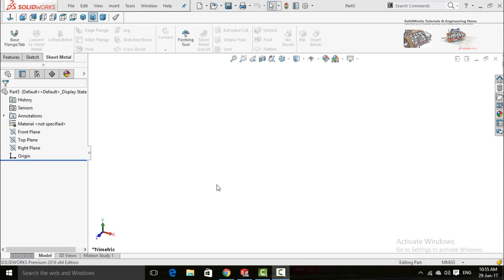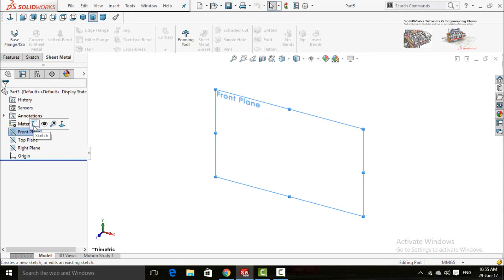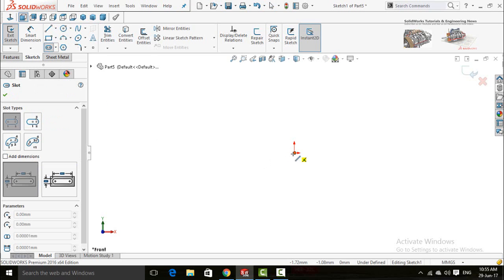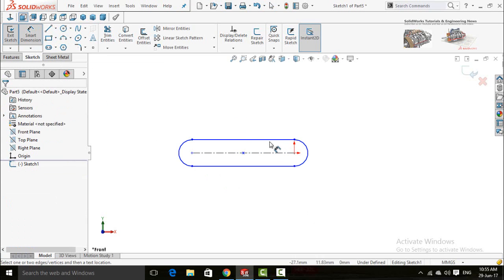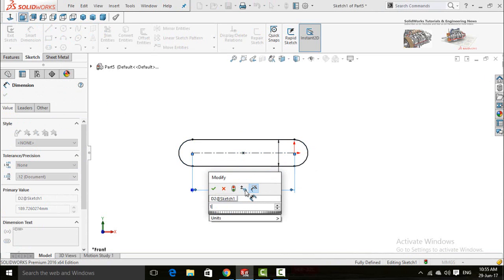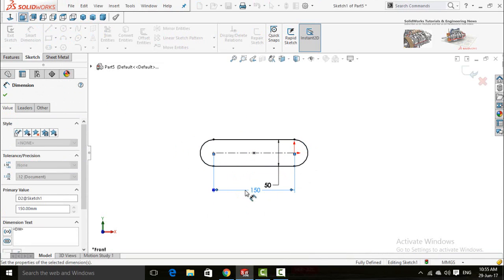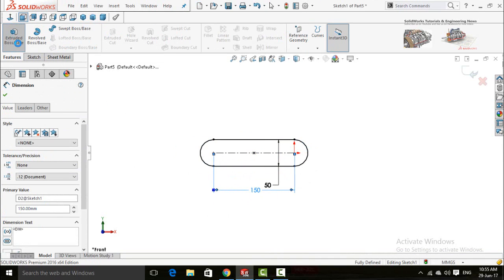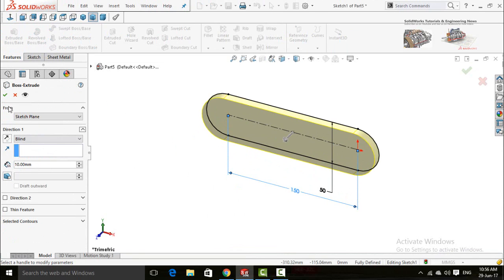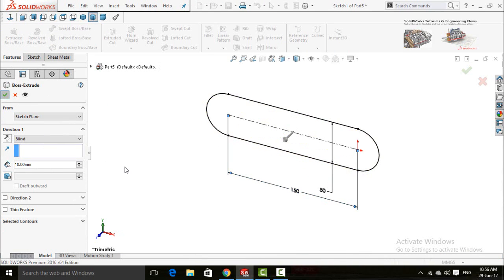We need to create a part first, so choose one plane and then select sketch. Now draw a straight slot, define it 50 millimeter and 150 millimeters. Now extrude it up to 10 millimeters. Press OK button.